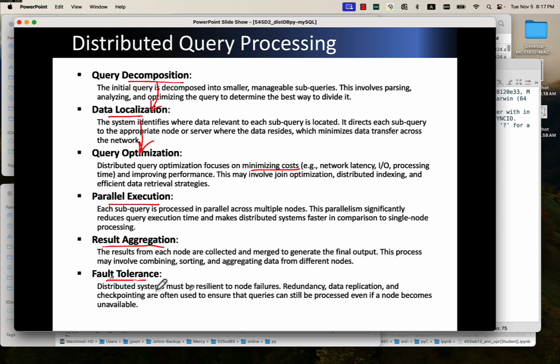A distributed system must be resilient to node failure. Redundancy, data replication, and checkpointing are often used to ensure that queries can still be processed even if a node becomes unavailable. A node means one network node; therefore one cloud server would be a node.